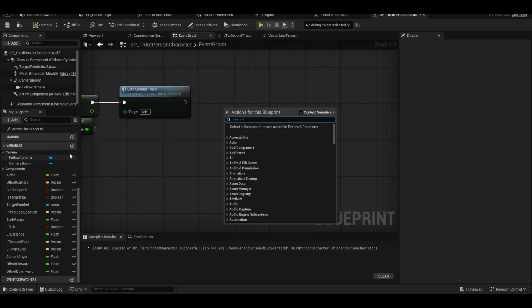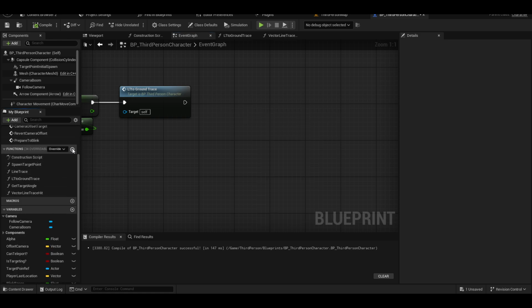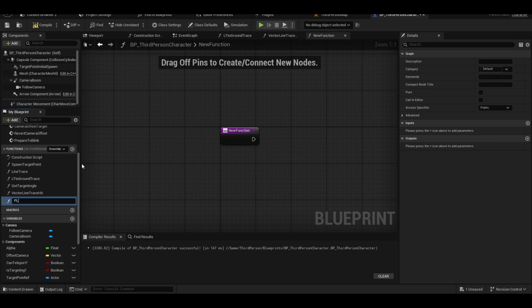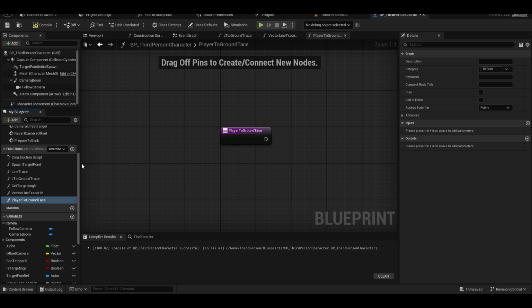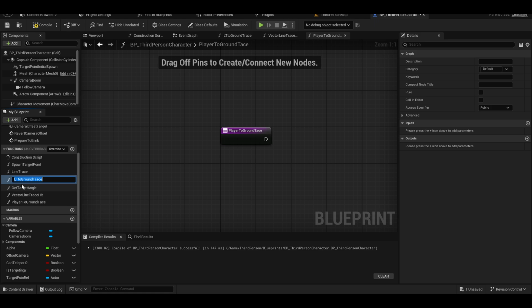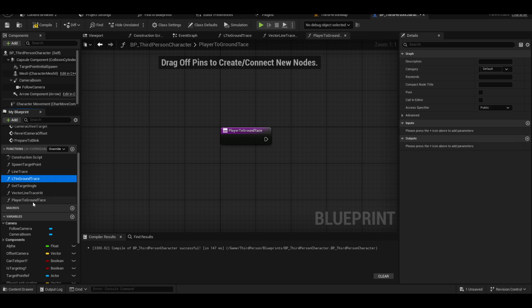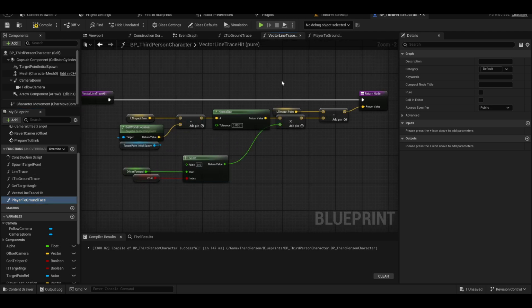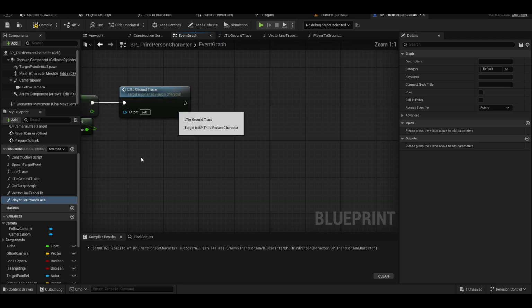So what we're gonna do here is make another function. It's PL to GT, right? Ground trace. You can make it player, like that. I don't wanna put, I think that should be fine. Okay. Then add it here.